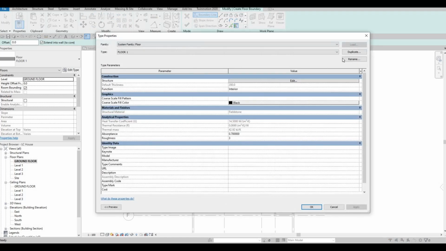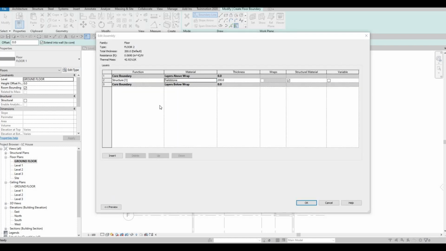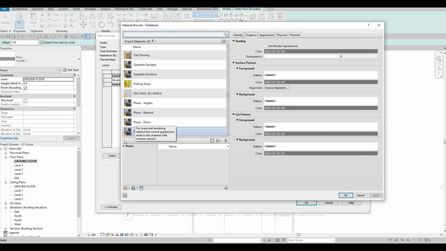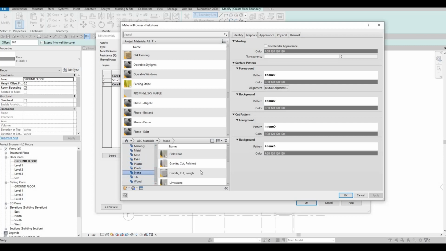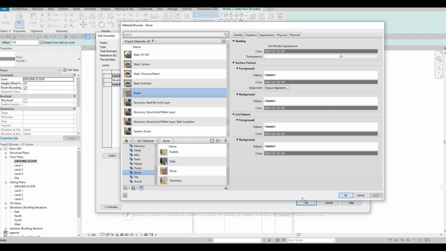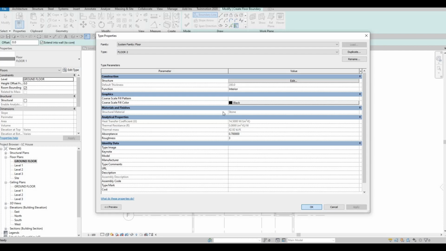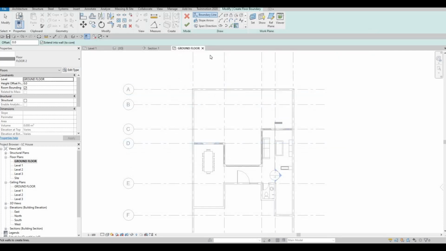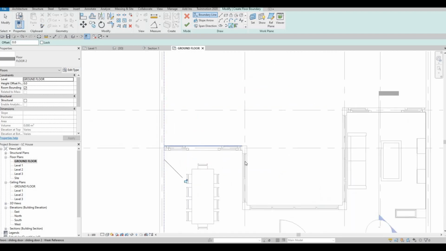So I'm going to edit type, duplicate. This will be floor number 2, edit, and then here, instead of this one, we can add in a different finish. So stone, and then let's add in stone again. Click OK, and then OK, and let's add it all around first. I'm going to use pick line to help me make it faster.